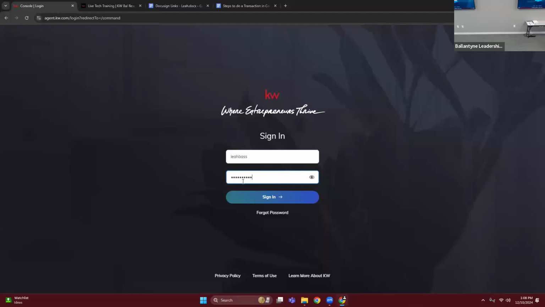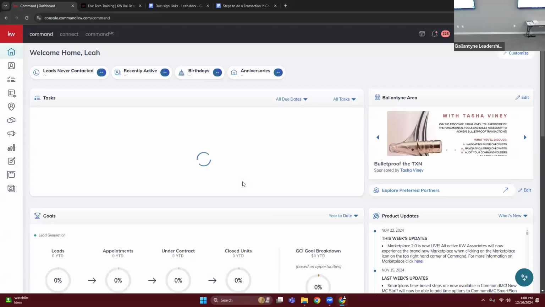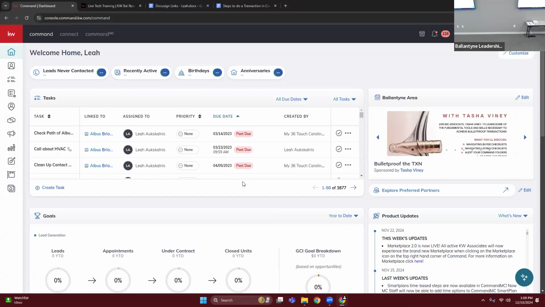All right, so first thing that we do is we go to Command, okay? So where we go to start a transaction in DocuSign is Command. So I am at agent.kw.com to log into Command. Okay, so we start all transactions from Command. That's really important.